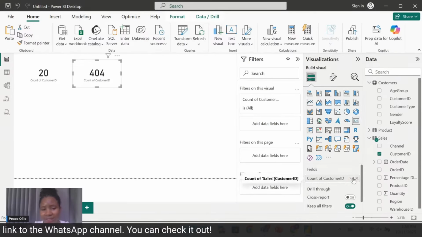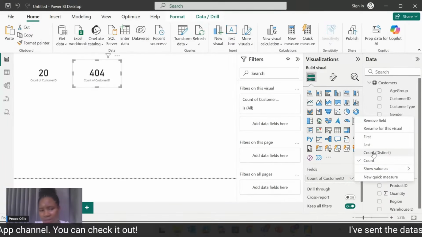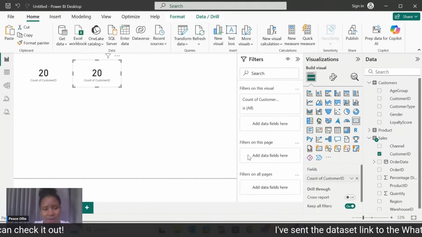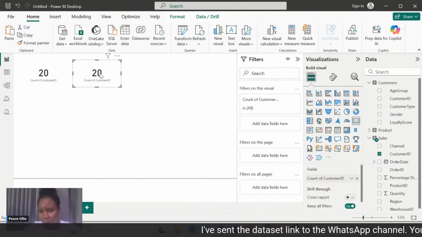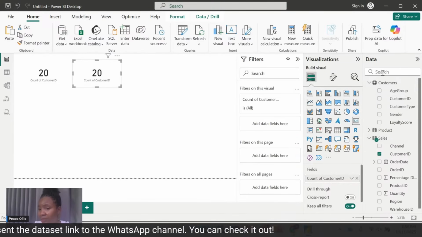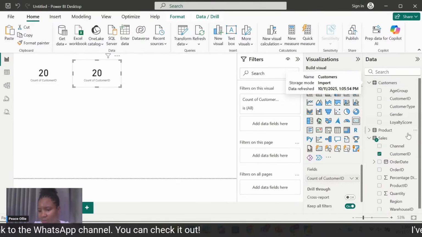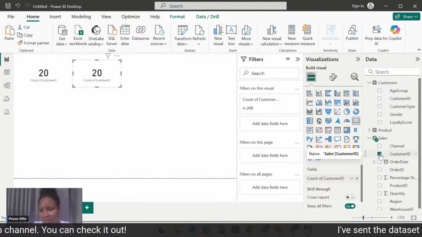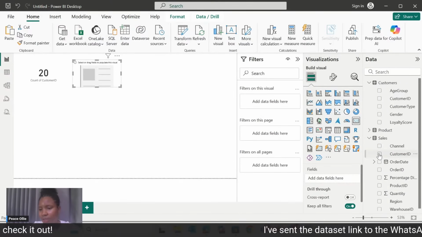So if I want to get the exact customers so far, I will do the distinct, and we see that all the customers in our database have bought. So that's the difference between the sales table, which is a fact table, and the customer table, which is a dimension table. So let me unclick this, because I have no need for it again.